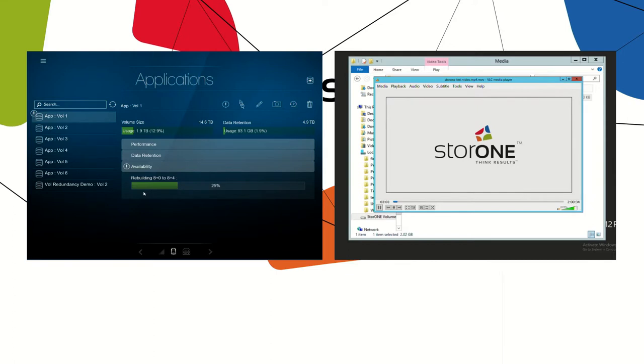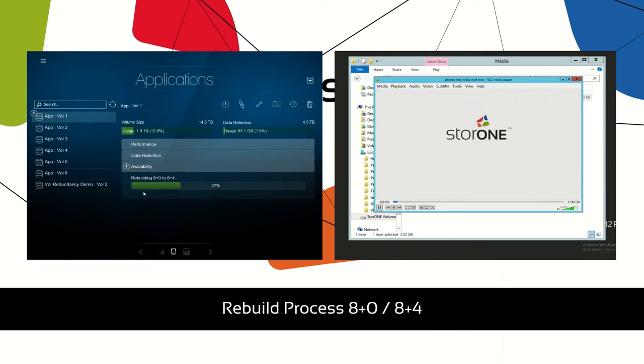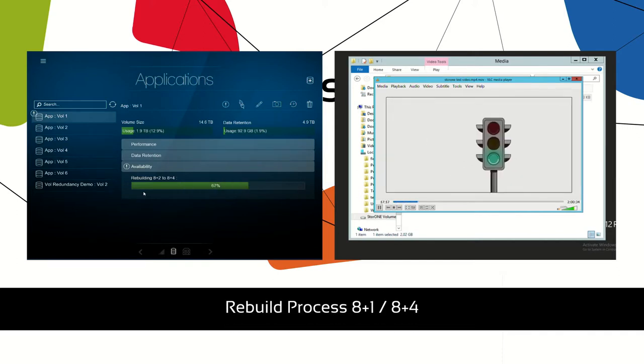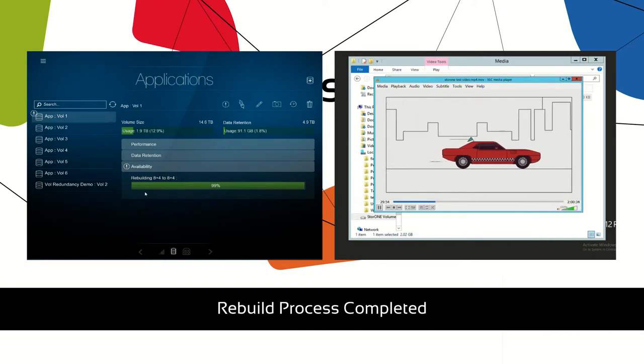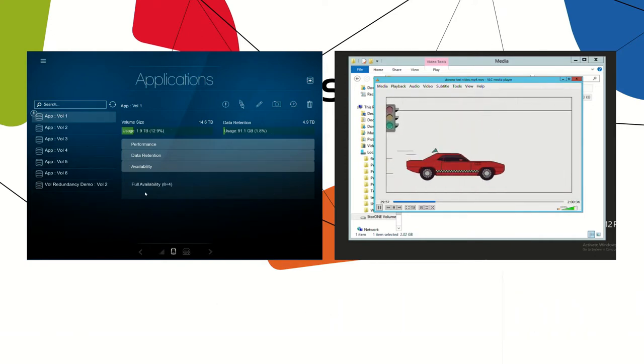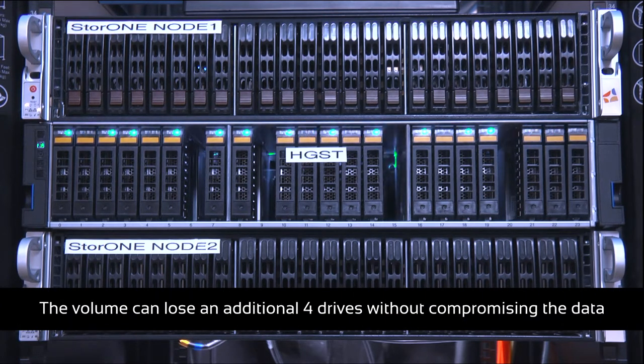As data redundancy increases, the redundancy state of the volume changes from 8 plus 0 to 8 plus 1 to 8 plus 2 to 8 plus 3 until the rebuild process is finished and the redundancy is back to normal. At this stage, the volume can lose an additional 4 drives without compromising the data.